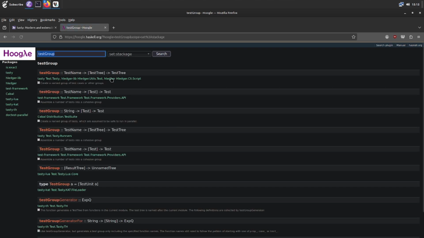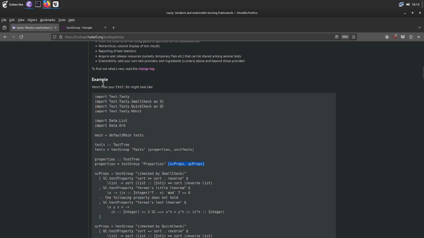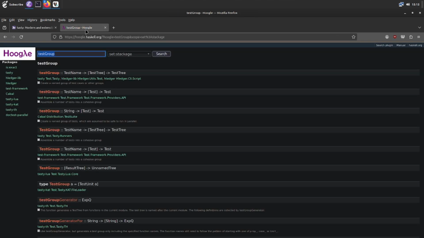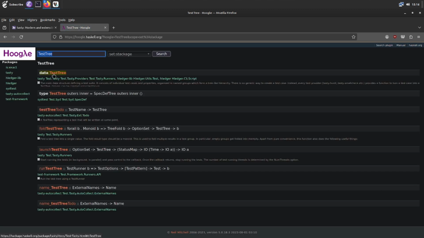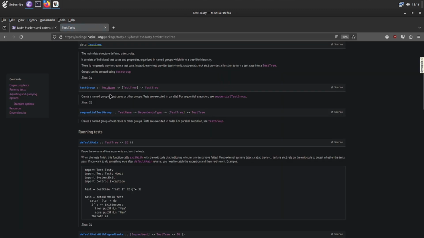Let's find this test group thing. So a test group is a thing that takes a test name, a list of test trees, and returns a test tree. So then what is a test tree? It consists of individual test cases and properties organized in named groups which form a tree-like hierarchy.